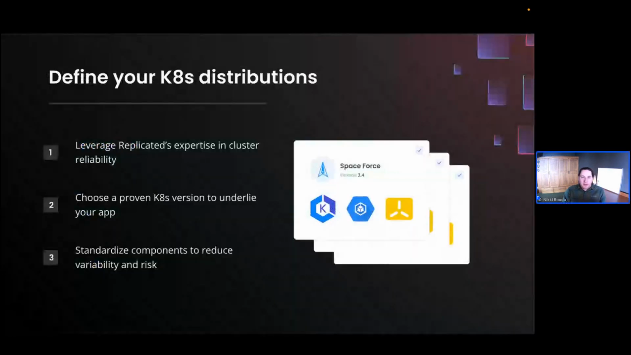So first thing you want to do here is look at, how can Replicated help you? We have a lot of expertise in what we see work well for distributed applications or modern Kubernetes applications in different environments, how to make a cluster that we know will run well for your application. You can choose a proven Kubernetes version to underlie your app, decide which versions you want it to run on. You should upgrade those occasionally to keep current, and standardize the components to reduce the variability and risk.